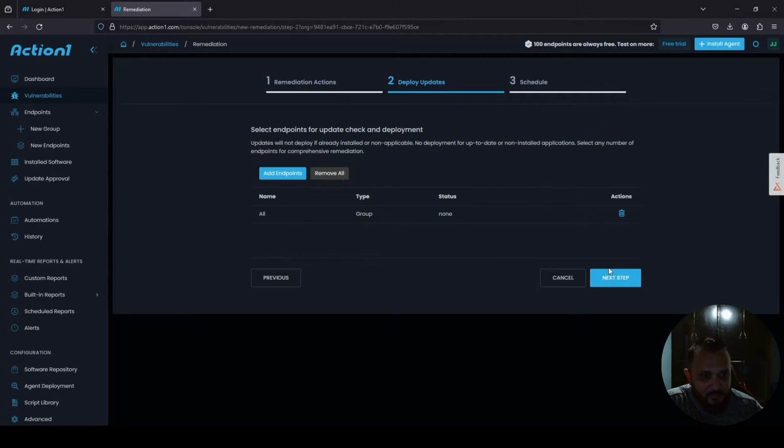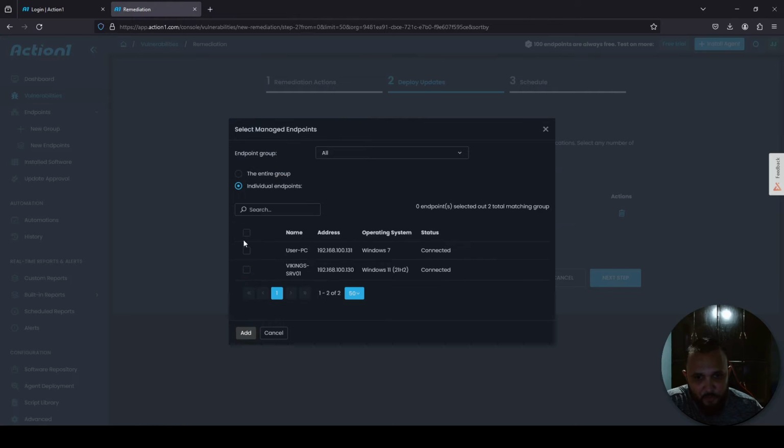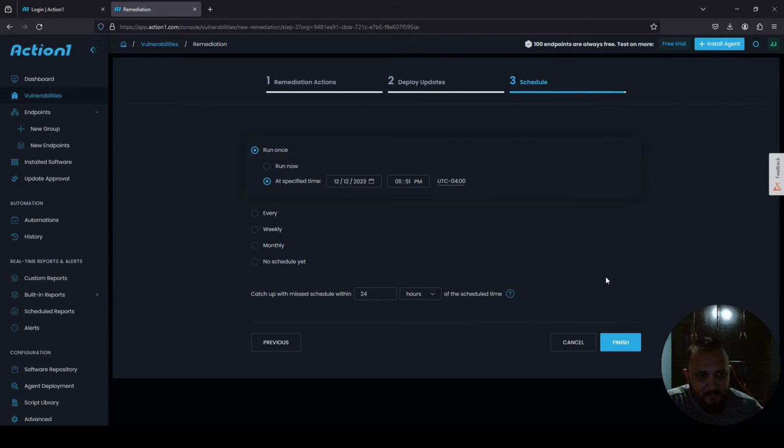And next, if we hit next step, it shows us the endpoint. So by default, it is going to apply to all endpoints, or we can manually specify here. So if you have certain groups set up, right, you could choose which group you want it to apply to, or if you want to select individual endpoints, you could choose the endpoints here and hit add, and you're going to hit next, and we could set up a schedule.